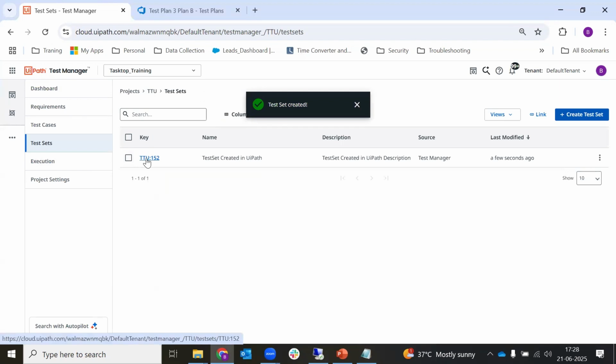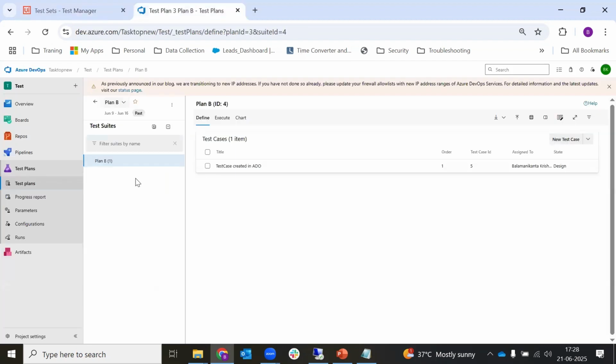So if I want to create a test set in UiPath Test Manager, I require only two fields, called name and description. That's what we understand. Let's go to the ADO.